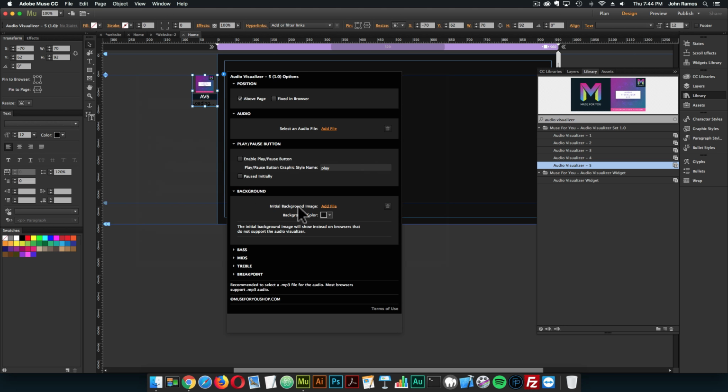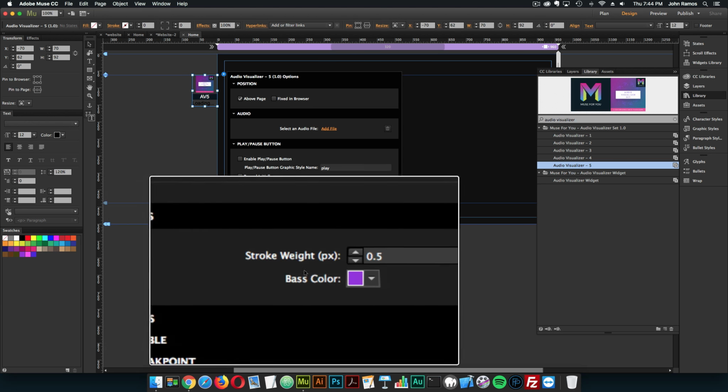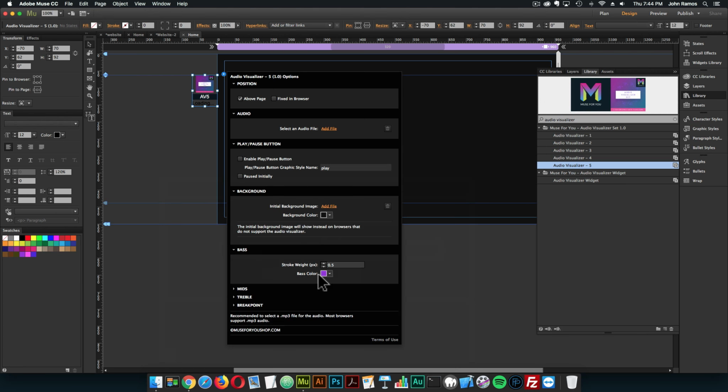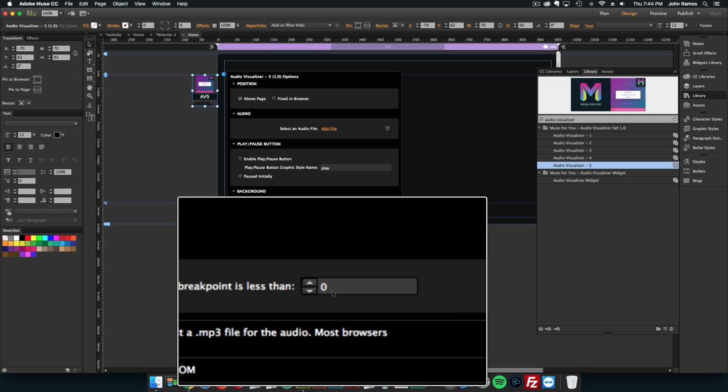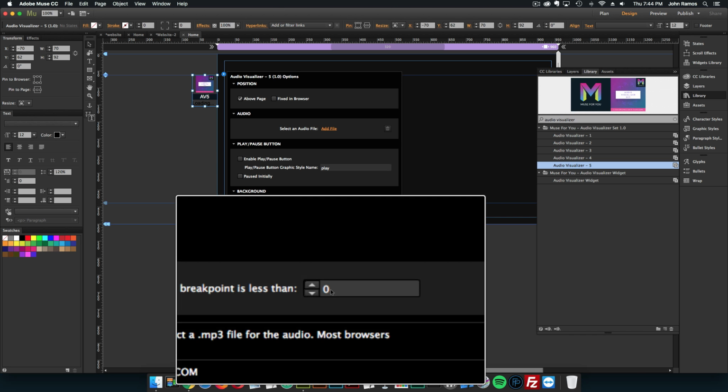And then you can set the background image, the initial background image. And then here we have the base. So you can set the stroke weight and base color. And the same for the mids and the treble. And you can disable it when the breakpoint is less than a specific breakpoint. If you leave this value at 0, then it will show across all breakpoints.